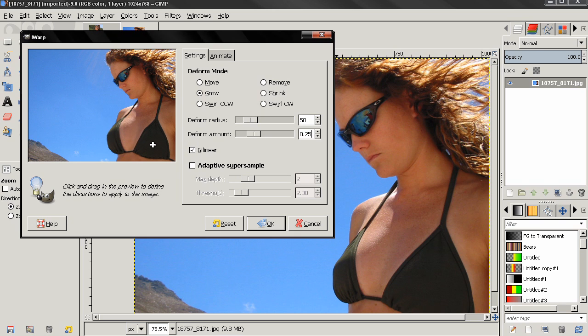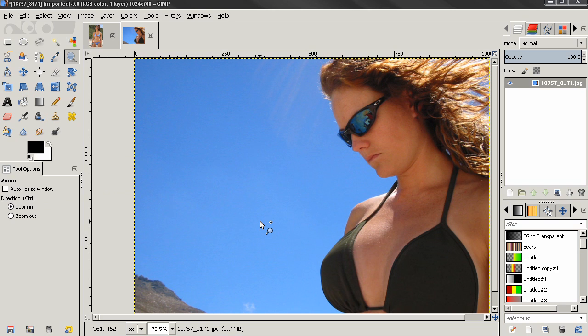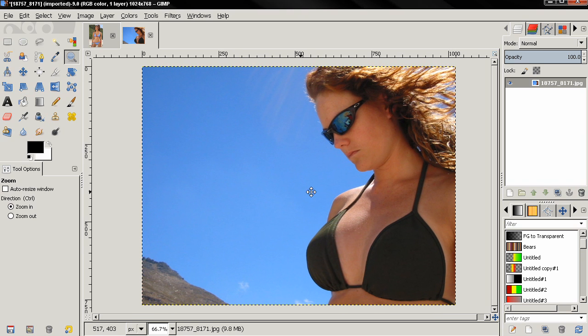Then here, and then I can click OK to apply the effect. I'm going to zoom out a little bit, and now I'm going to press Ctrl Z and Ctrl Y to undo and redo, and you can see the before and after.